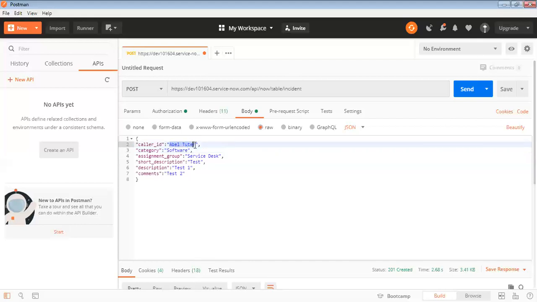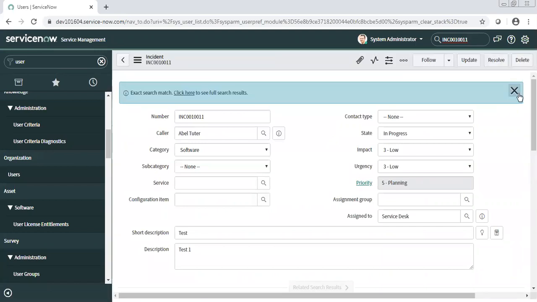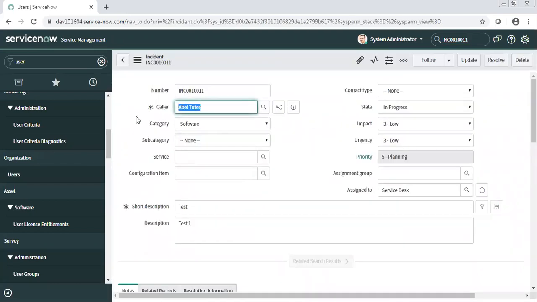Now, let's say we are taking the unique ID as the email address of the user. If I see the previous incident, you see here when we passed the name, the caller was successfully updated, right? We sent the caller, we sent the category, software, all those things were populated properly in your ticket.